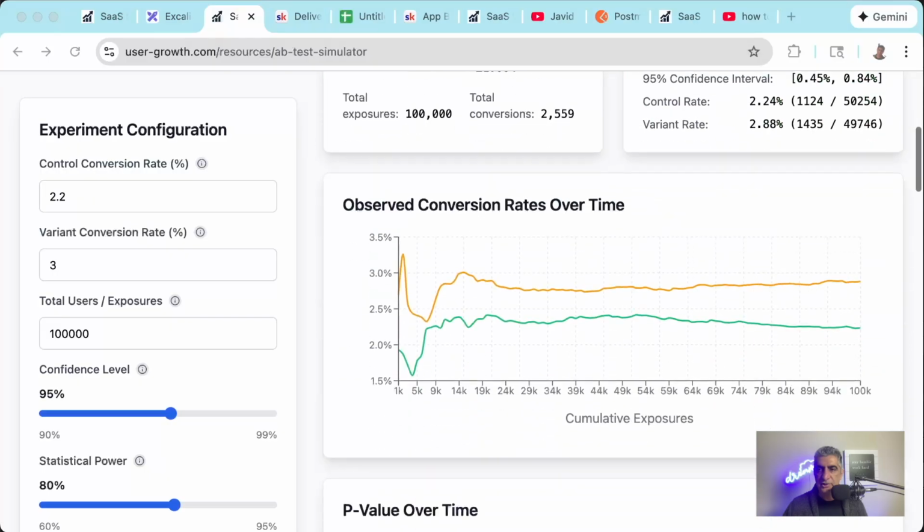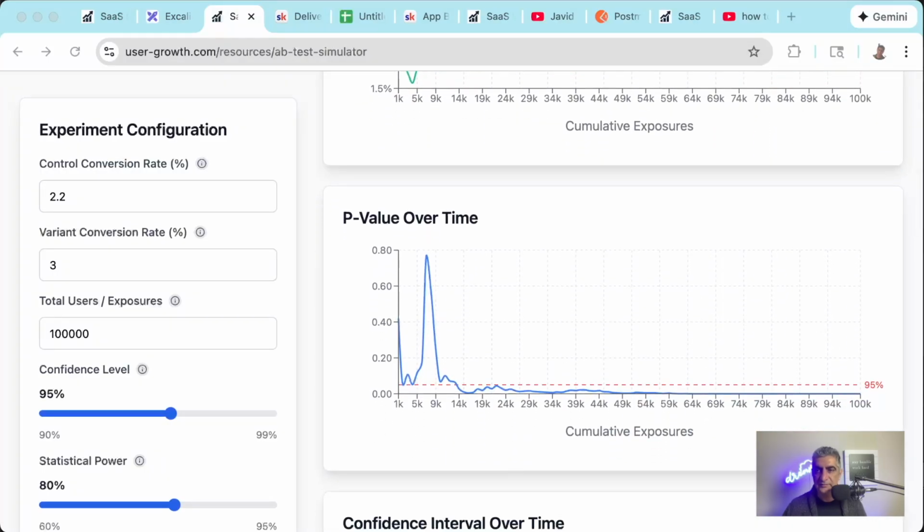The p-value chart helps you know if your test is conclusive. It tells you how confident you can be that one version is actually better than the other versus just being different due to random chance.